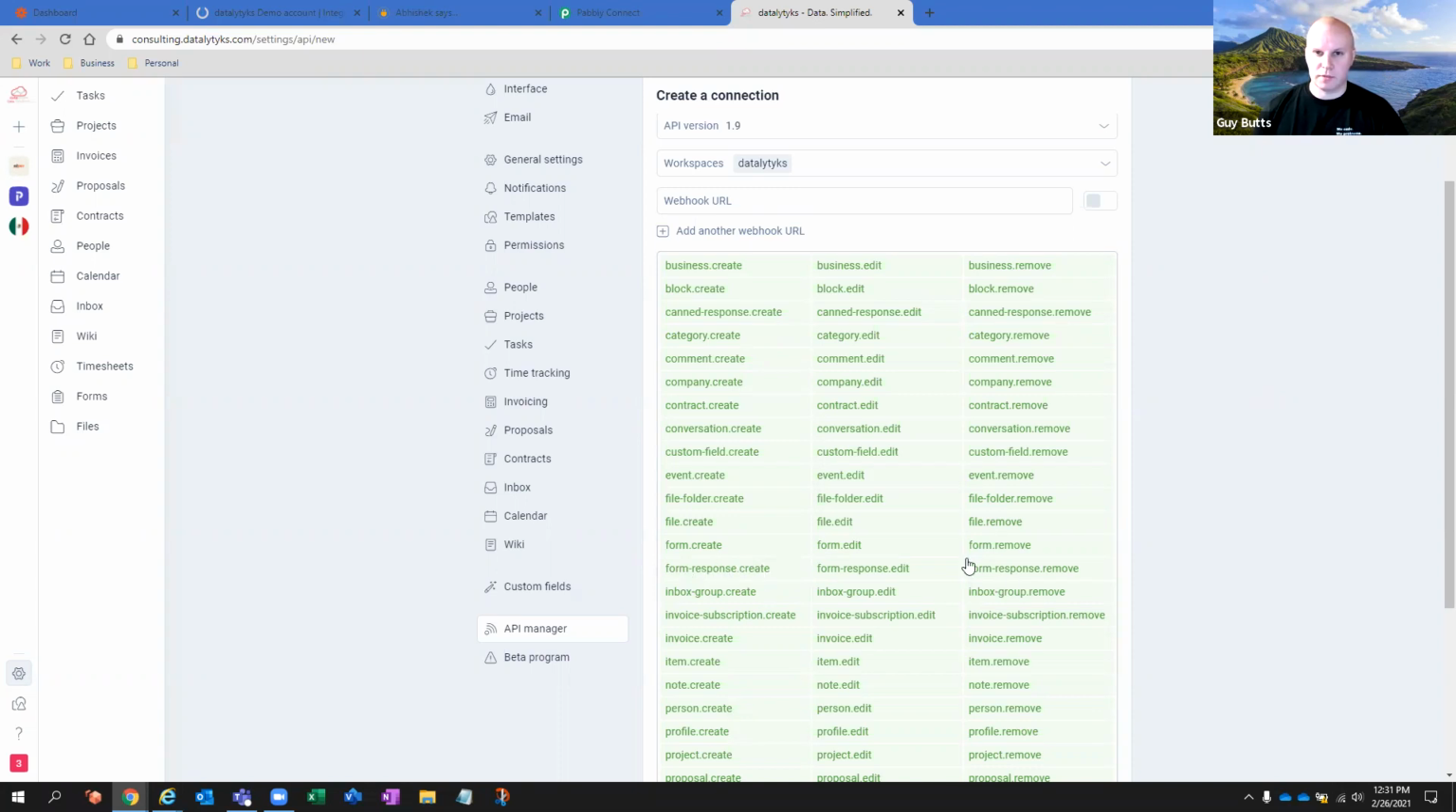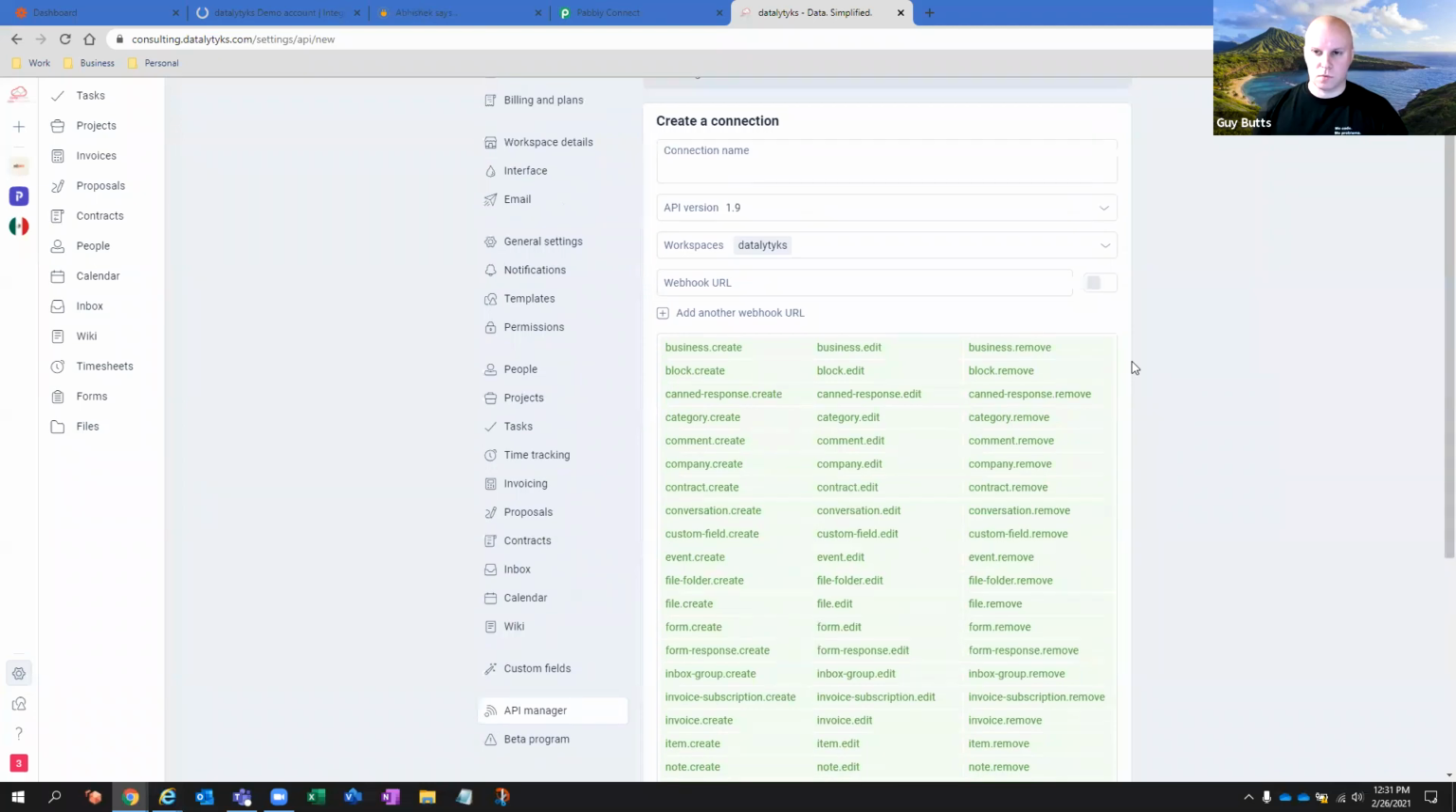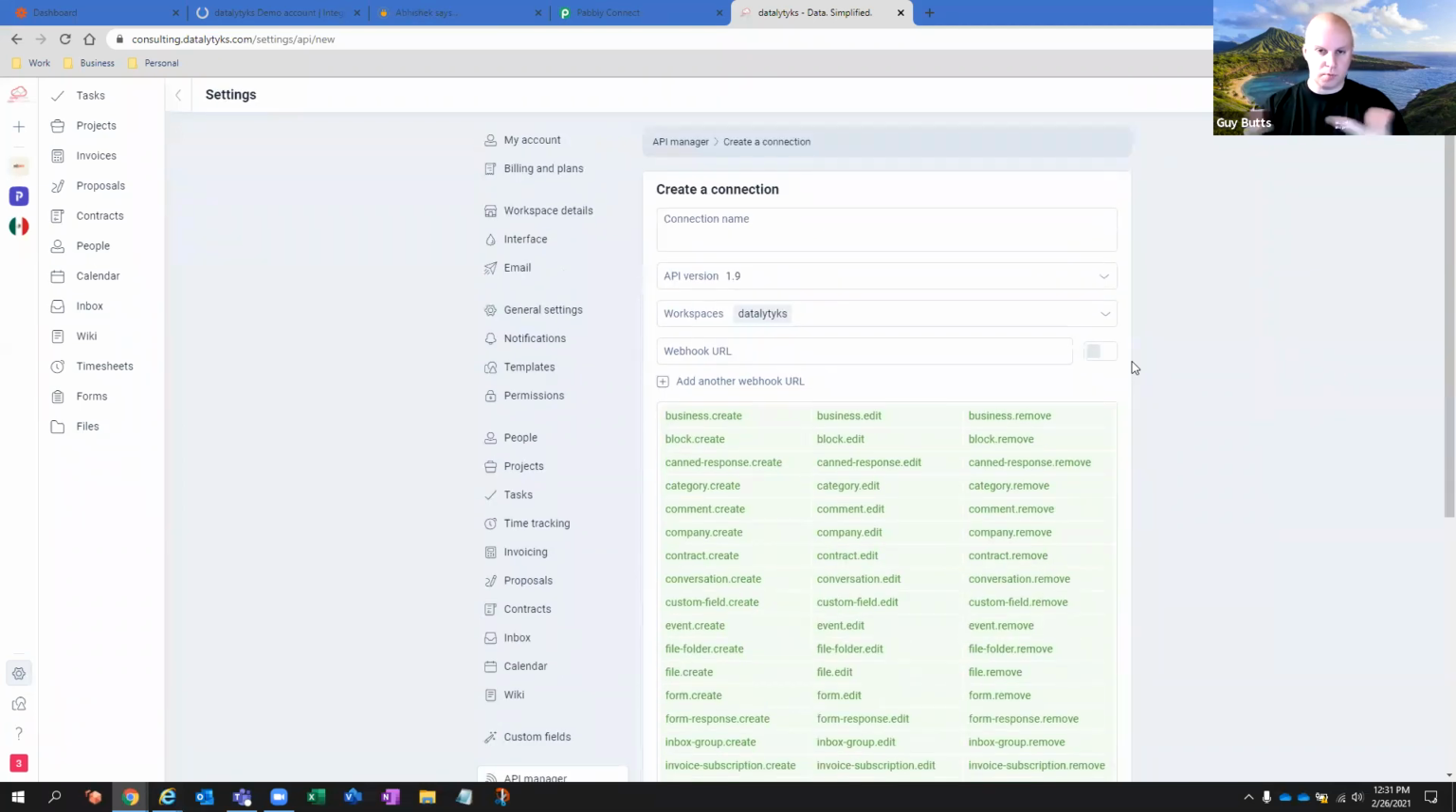So what I have them do is I have them deselect all of these except the ones tied to form responses right here. But in this case, what we're going to do is just leave it all open or all non-scoped, so to say.